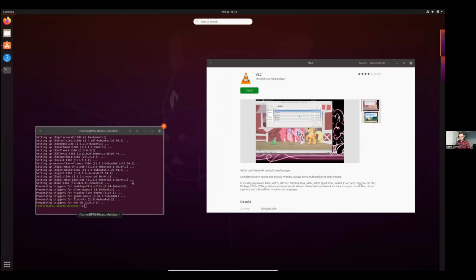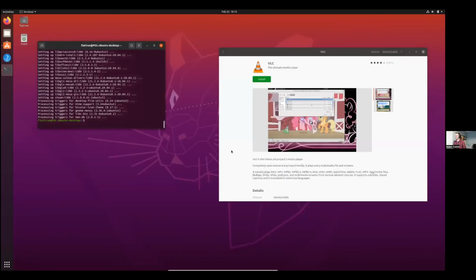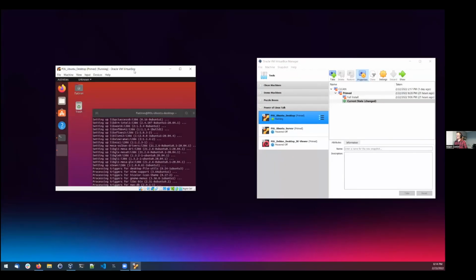If I come back here and type Steam, we can see that Steam is now installed. And again, if I had my account details, I could sign in and download a game and get gaming if I wanted, but I'm not going to do that right now because we are running low on time. All right, so I'm going to put that back in a corner.